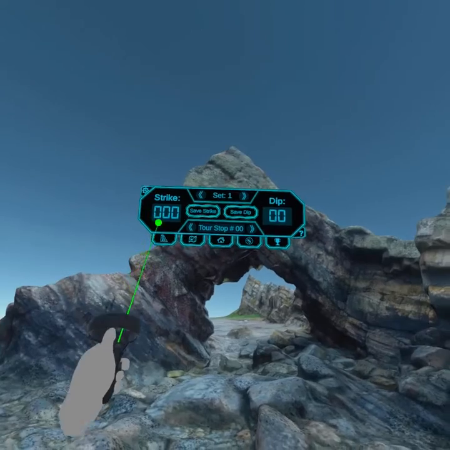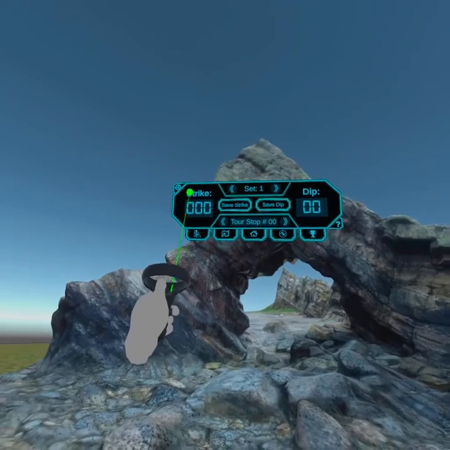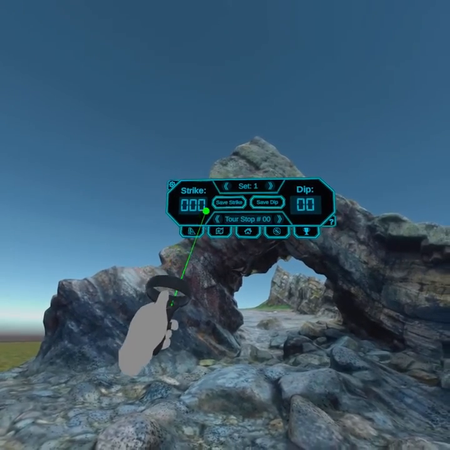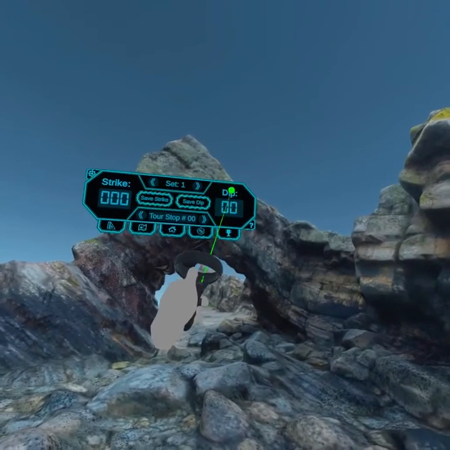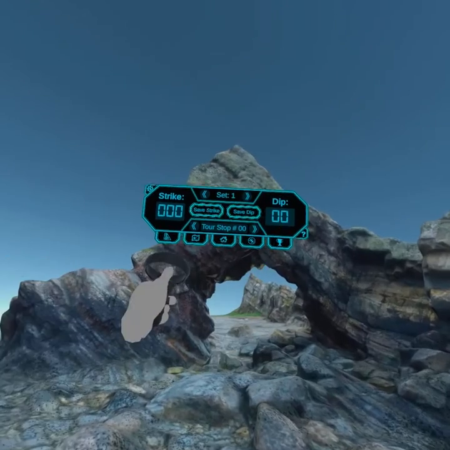This is the main menu. This displays the strike data saved to the currently active dataset. This displays the dip data saved to the currently active dataset.